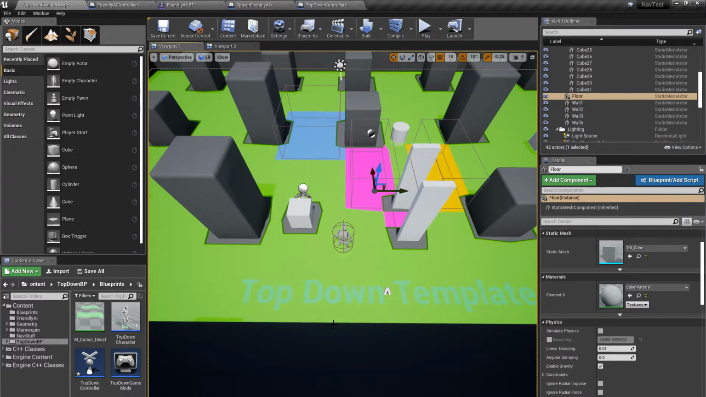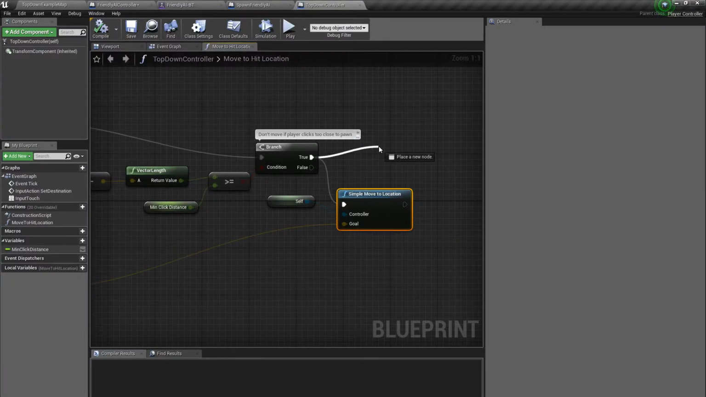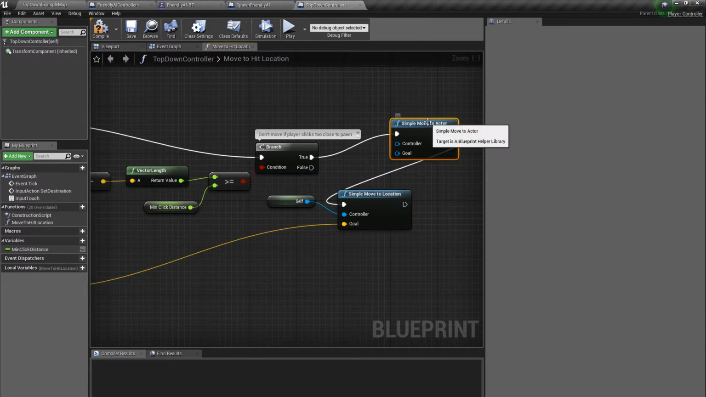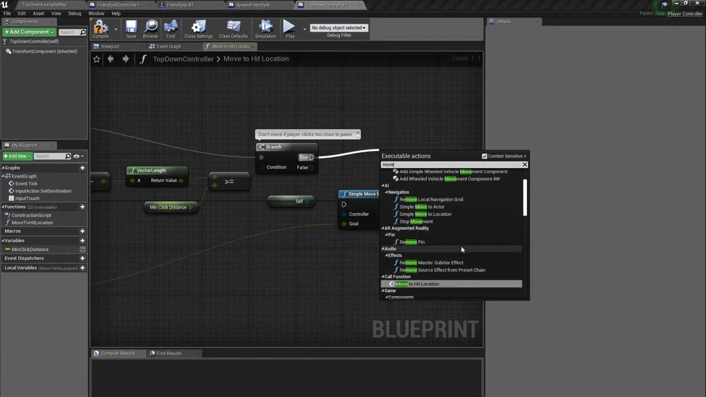So that's all that sorted for AI. Not too hard. But now I need to move on to the player controller, which is less straightforward. And I'm going to start looking at the functions which are available to you. You can also do a simple move to actor, but this is what you got in the player controllers as regards moving.